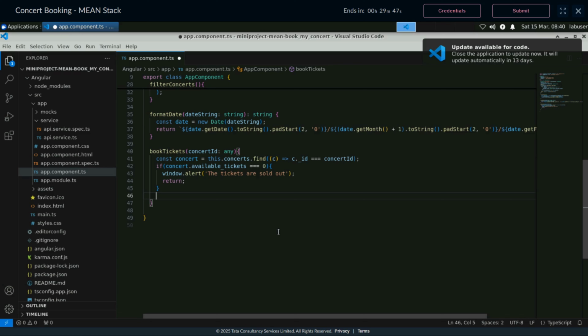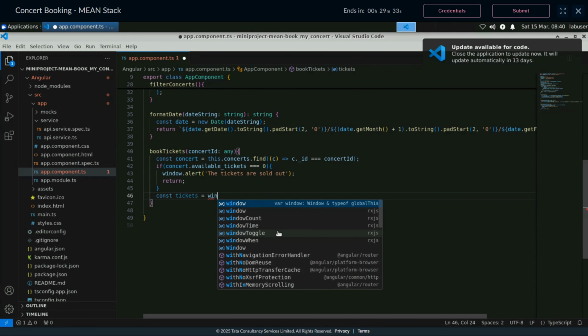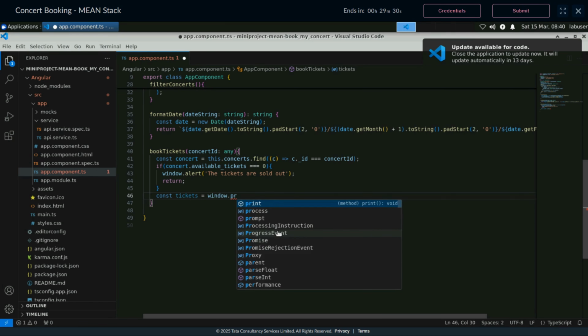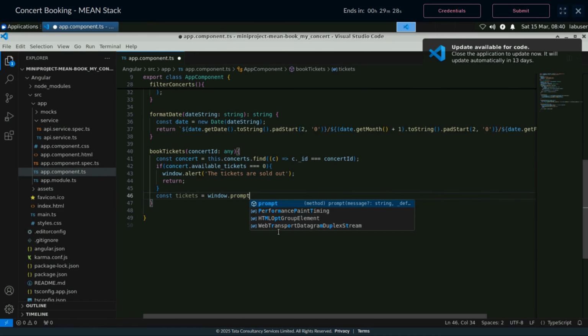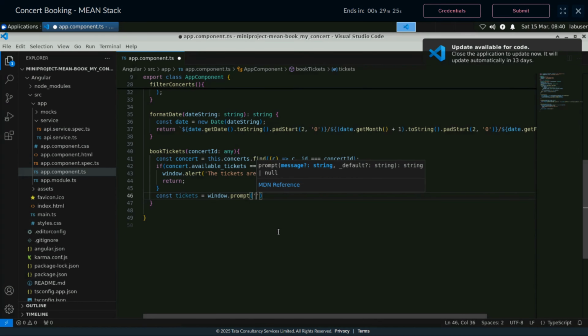Now, if the tickets are available, then we have to ask the user how many tickets they want to book. Const tickets, prompt, enter tickets.